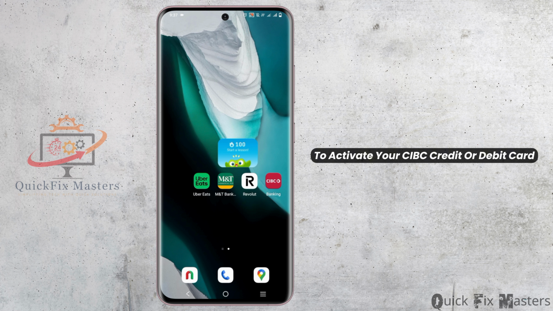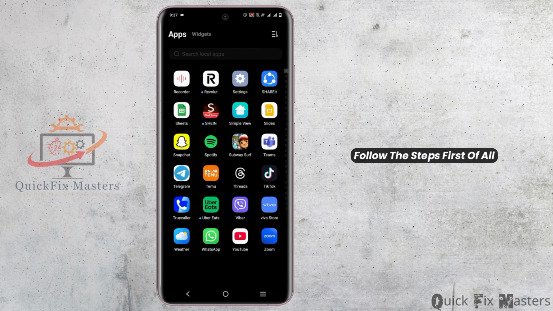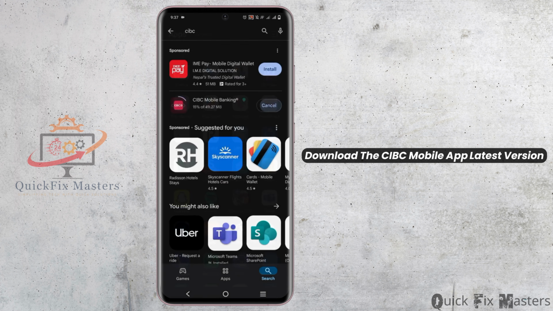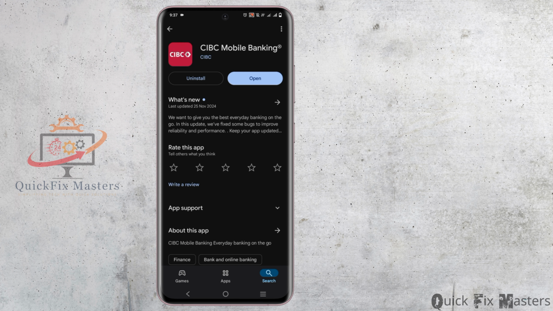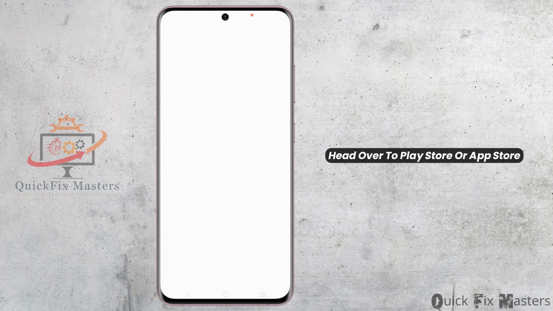To activate your CIBC credit or debit card, follow the steps. First of all, download the CIBC mobile app's latest version. Head over to Play Store or App Store and install it. Once that is done, launch the application.